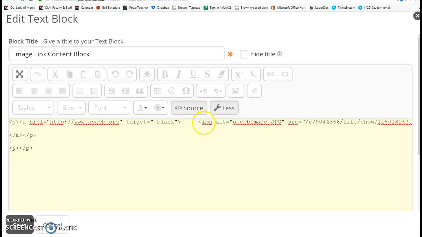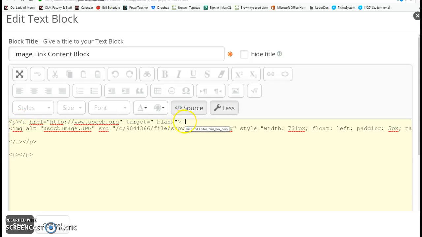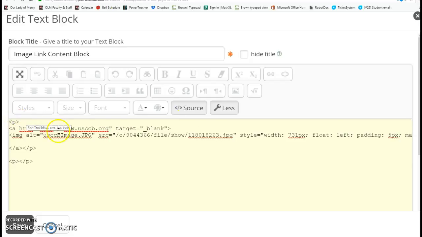So here we have, if you kind of look at it like this, this paragraph tag just puts spaces in there. But here we go. So we have the opening anchor tag, which is the thing that's going to make the link. Then we have your image, and then we have the closing. So as long as you have that format, then that's how we get the image around there.